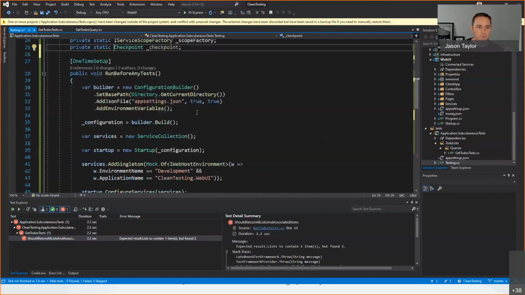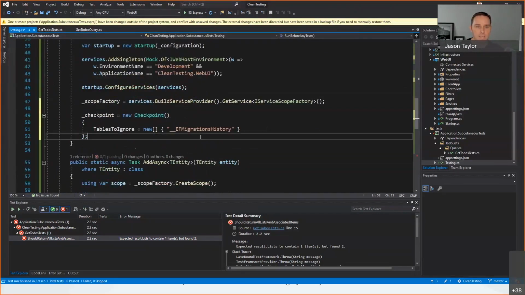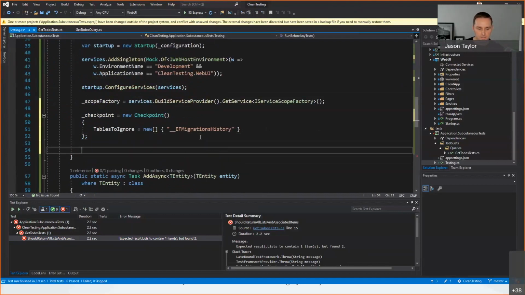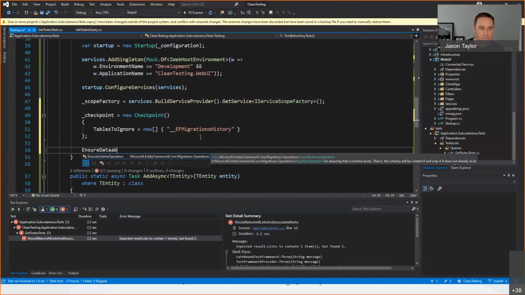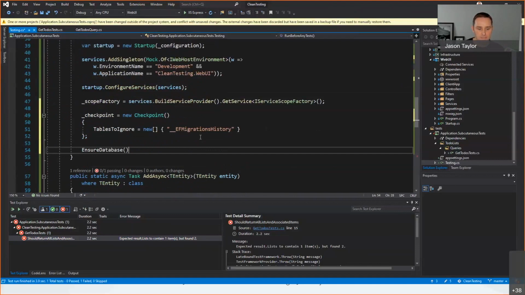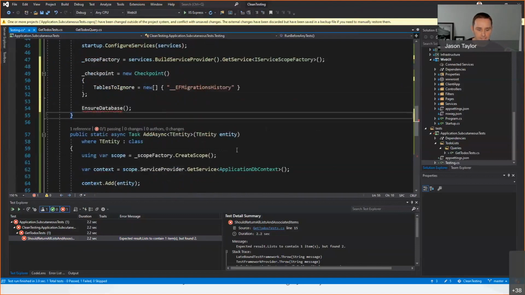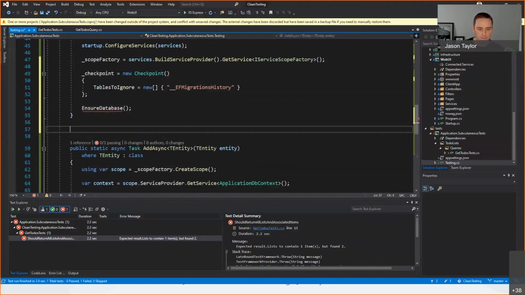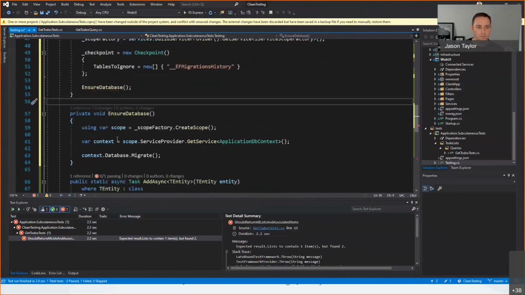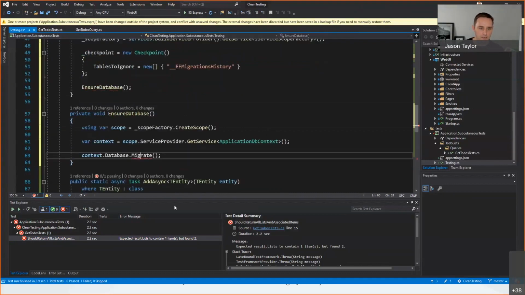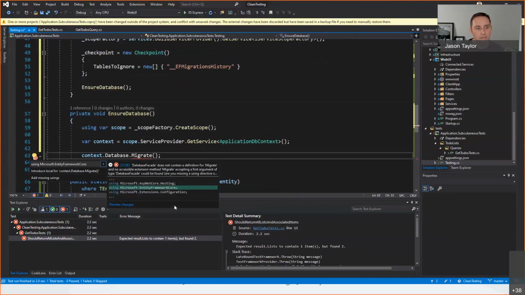I also want to add a little bit of a helper method. The testing database already exists, which is not always going to be the case. So let's just add an ensure database method. That will create the database if it doesn't exist and also run the migrations. I'll paste that one in. It grabs a new scope, gets the context and calls database.Migrate. And for that, we need a reference to Entity Framework Core.